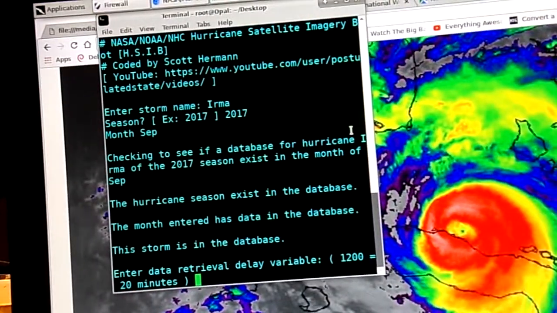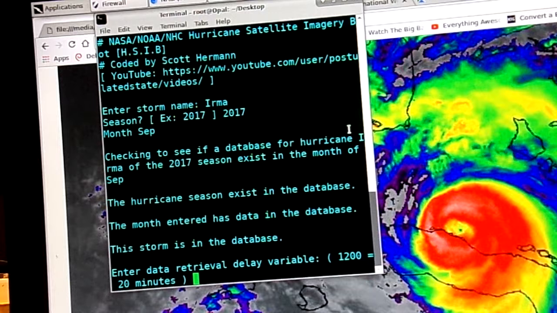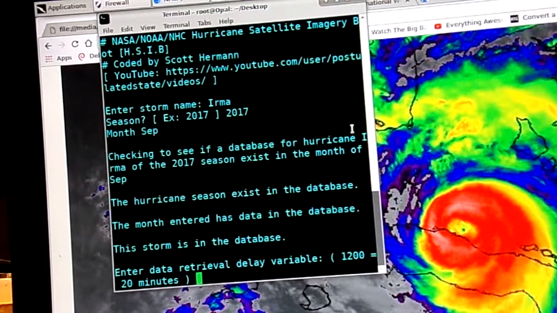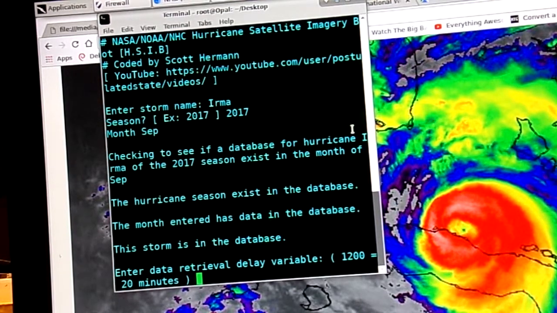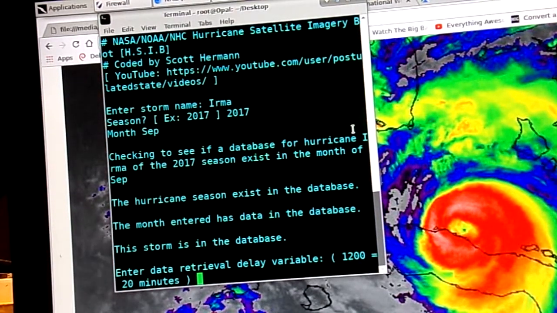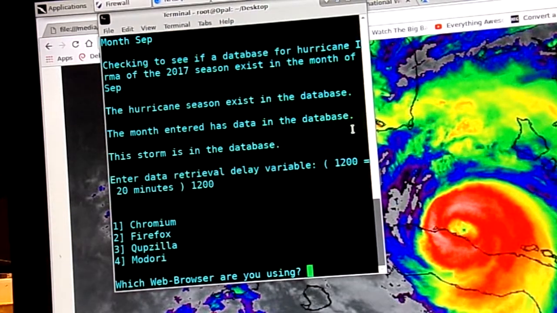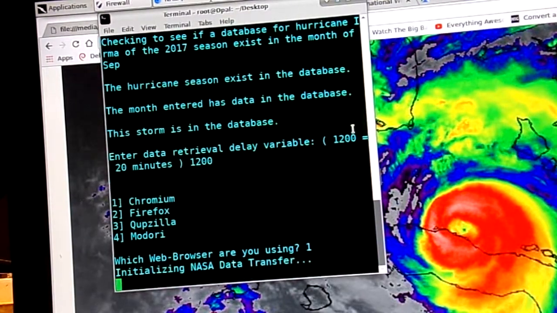Now it's going to ask you for the data retrieval delay variable, and that's basically how often you want it to grab a new image from the satellite loop. If you do it too close together, it'll be hard to notice movement. I'll go ahead and do 20 minutes, which would be a data retrieval delay variable of 1200 seconds, or 12,000, my bad, 1,200. We hit enter, and then it asks you which browser you're using, and in this case we're using that.